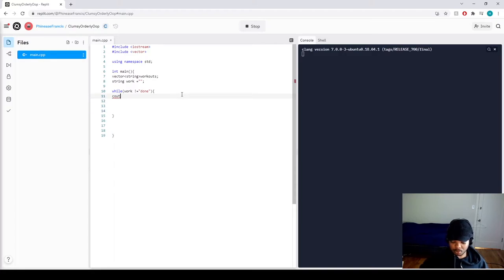Cool. Inside this while loop, we're going to do the user interface. So we're going to say cout, hello, we've got to greet people. What is your workout schedule? Say done to end the list. And we're going to end the line over here. Then we're going to write a getline, cin, and we're going to store the user input into the work variable.